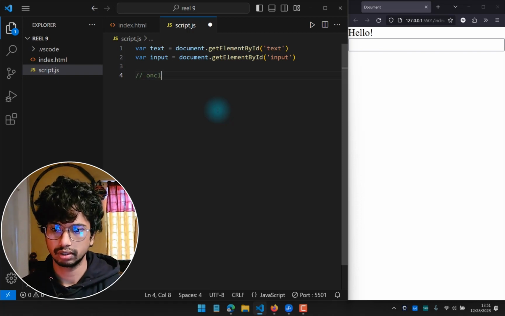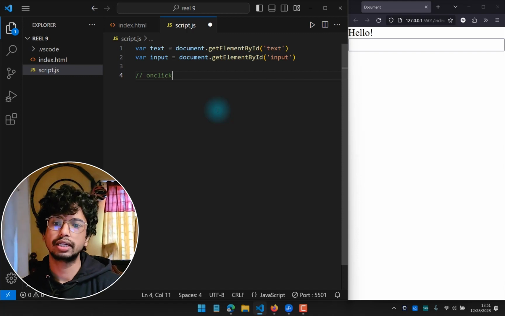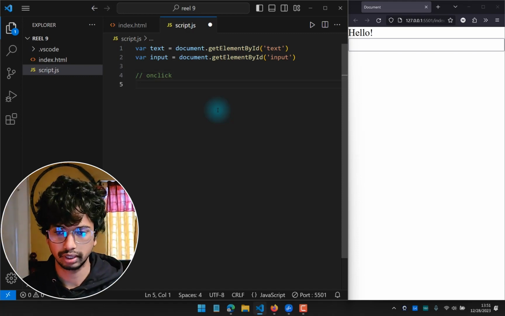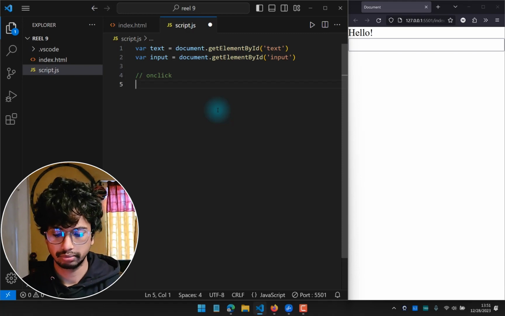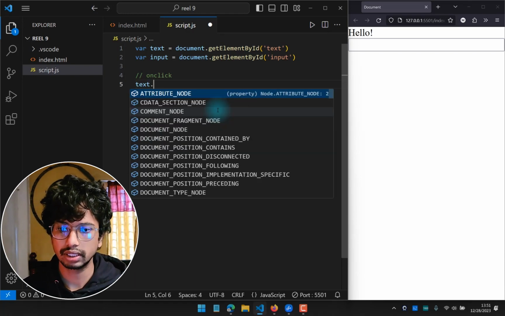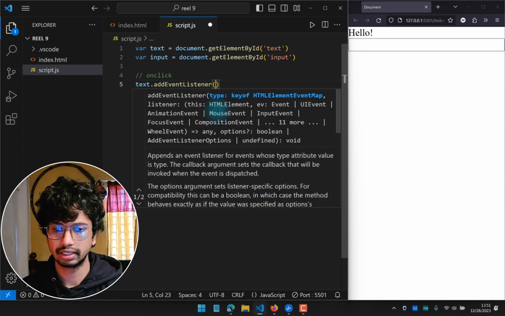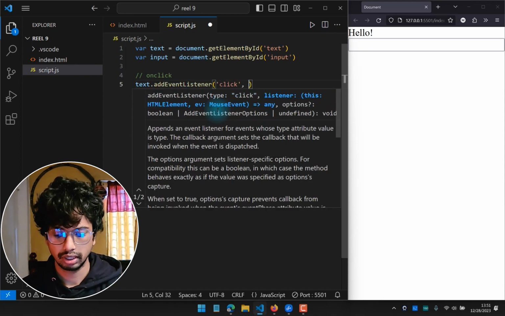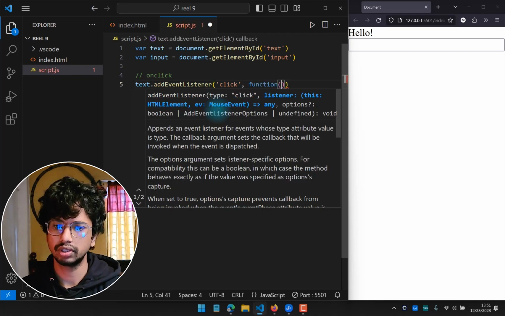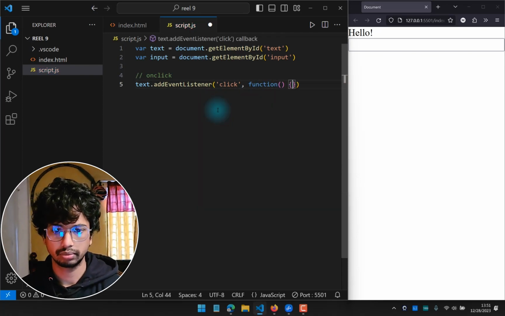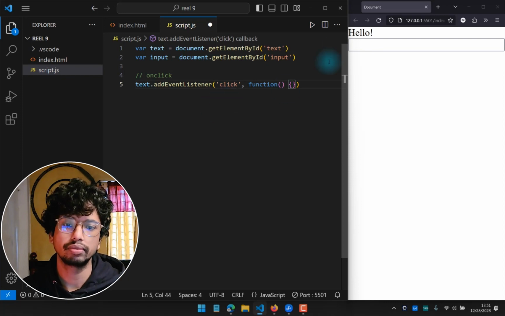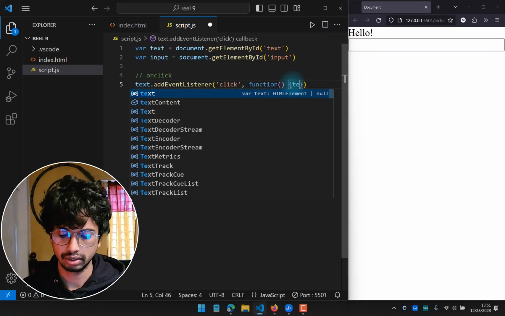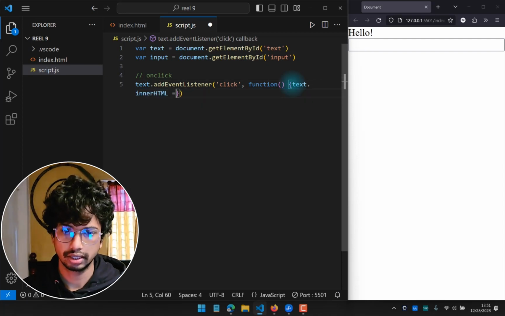So you can say on-click. When we are clicking on something, I want our website to show something or add some event or do something. So at first, we have to add some listeners. So it says text add event listener, and our event will be click. Here I want to add a function without any name, just a function. I want to do something. What I want to do when I click the hello is change this hello to hello world. So I can just say text HTML equal to.